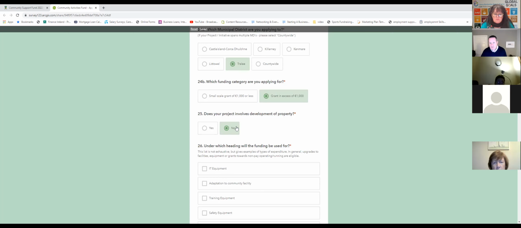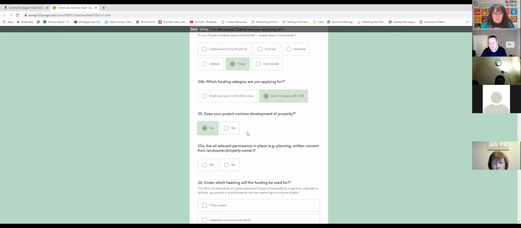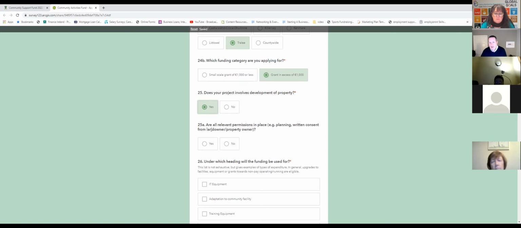Does your project involve development of property? I click no. If you click yes, this is important, because are all relevant permissions in place? This came up as an issue recently with another project we're doing in County Leitrim, where there's question marks over who owns the property. There's no formal lease in place with the community group operating on the property, and no one actually knows who owns it. They believe it's held in trust by the parish, but there are rumors locally that it's owned by a local person. So they don't have any written consent from anyone for access to the building, which is now causing major problems when they're applying for grants. So again, are all relevant permissions in place: planning permission, written consent from the owner or landowner. If you click yes, you've got to make sure that you can provide that when it's sought, okay?